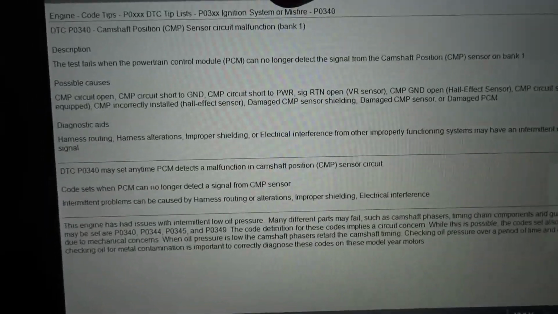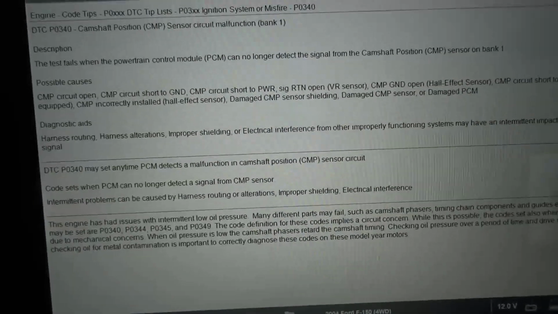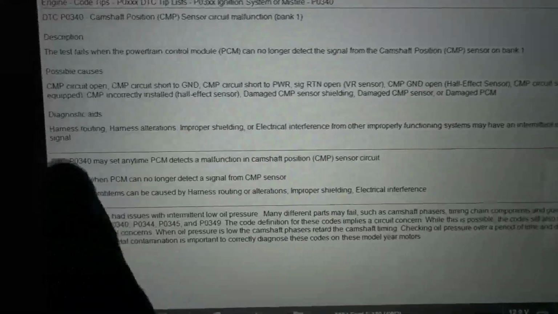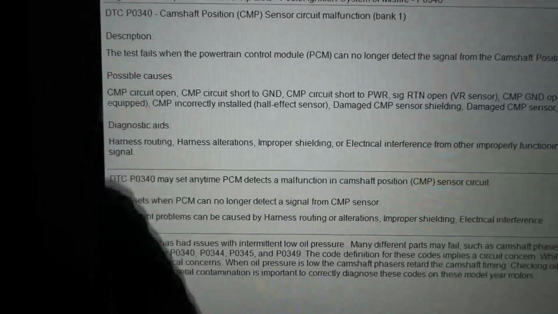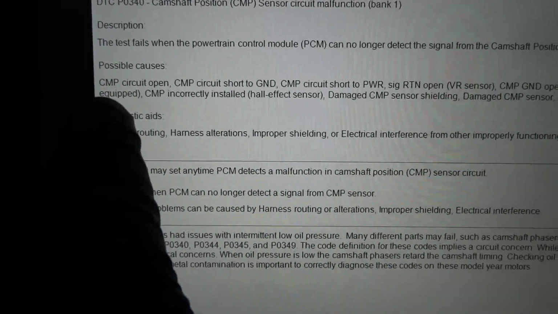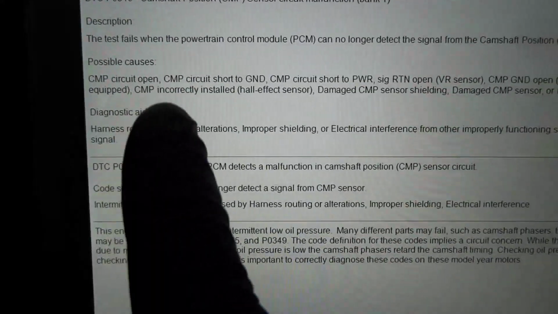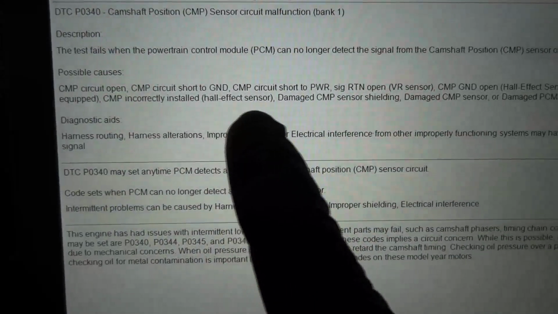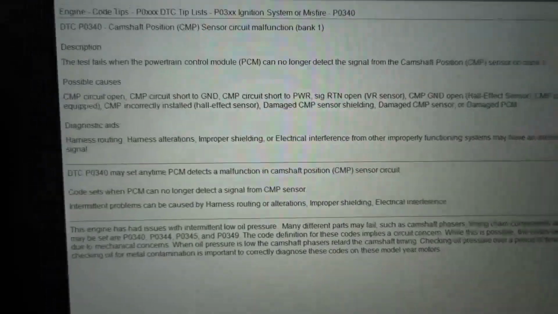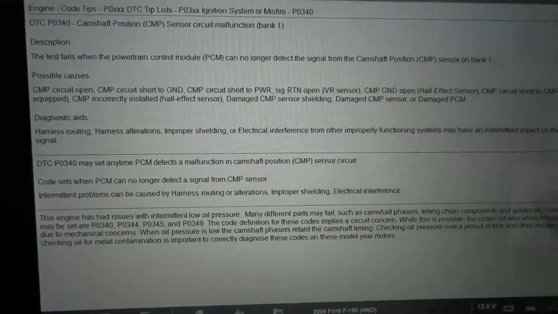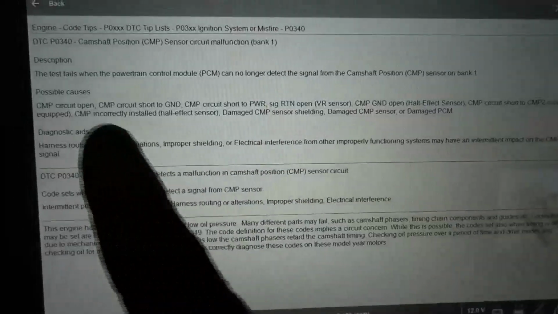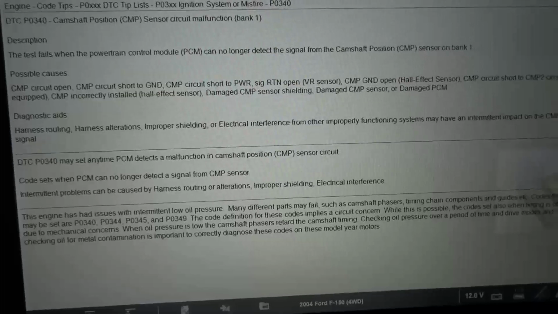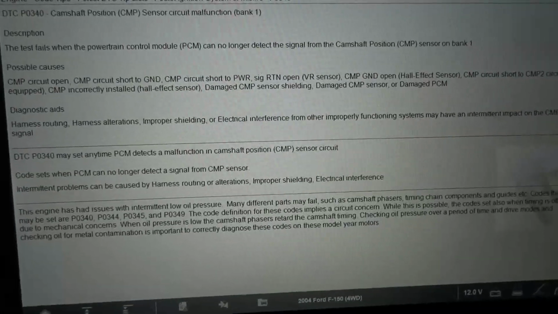So we have this code when there's no longer a signal going to the computer from this sensor. Okay, and then possible causes. The possible causes are camshaft position sensor circuit open, camshaft position sensor circuit shorted to ground, camshaft position sensor short to power. So basically anything that will alter the sensor circuit will cause this trouble code. You can have an open, a short to ground, a short to power, or a defective sensor, and so on.